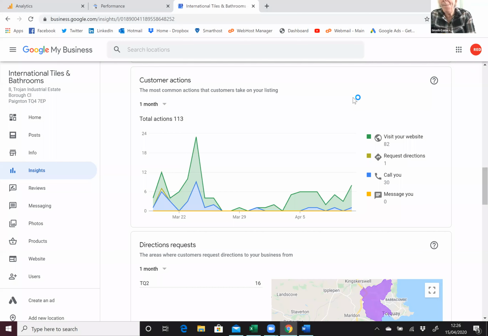Okay. And then some people have asked for directions from here, and it says where they're from, and it shows the location on the map. This is good if you've got a local company. And then again, it shows phone calls, so who's phoned and when they phoned, and also your most popular times.